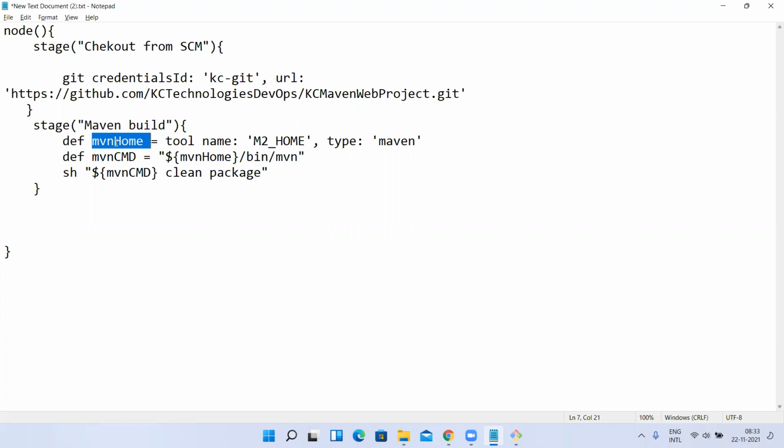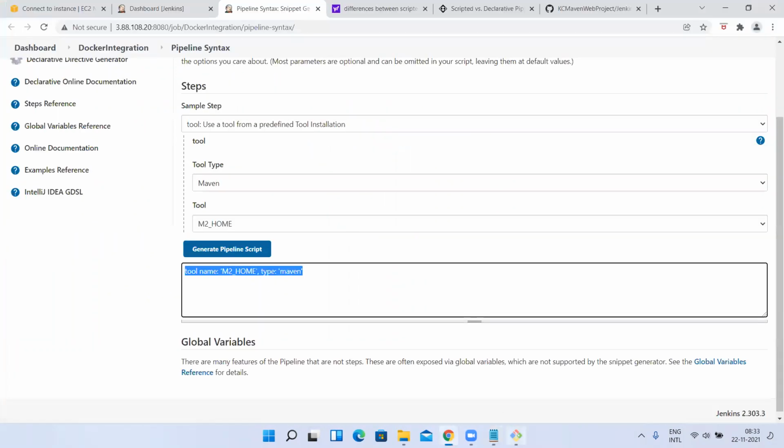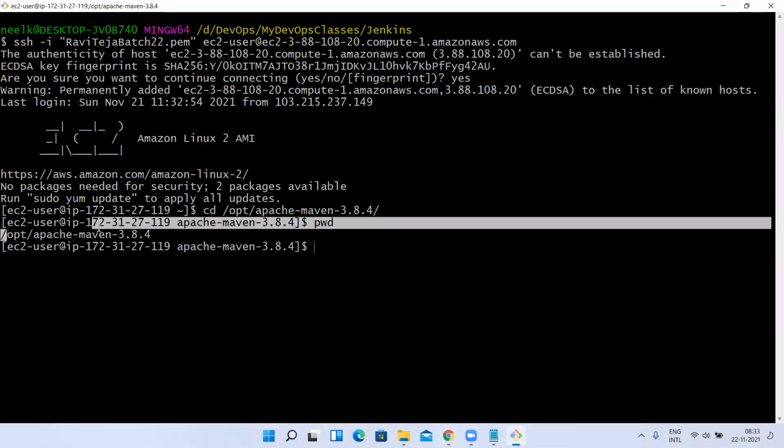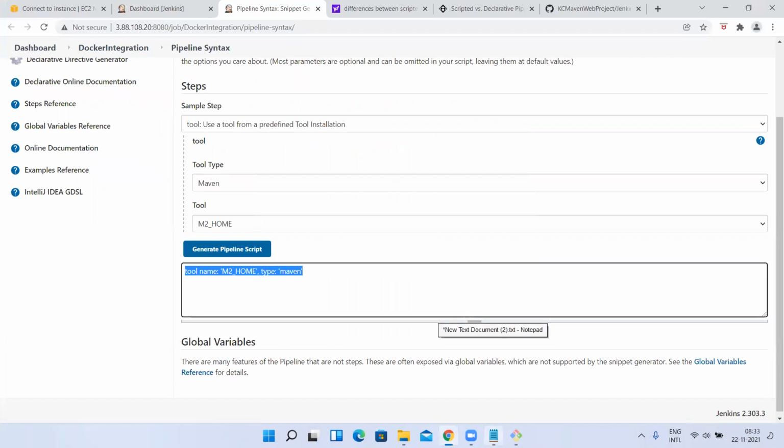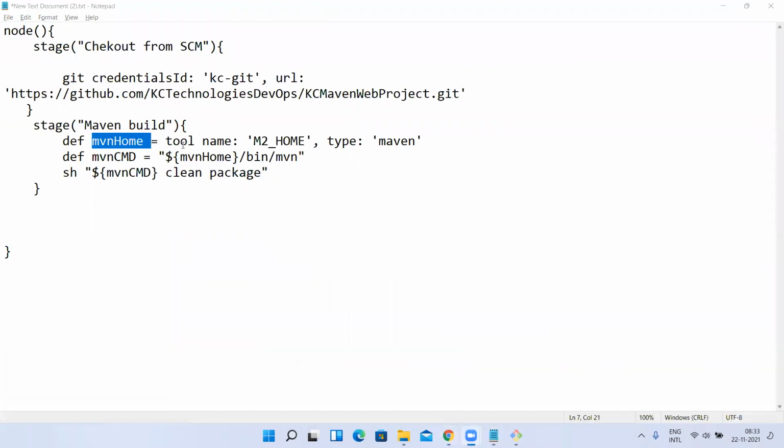Tool name = m2_home, type... No. If that were the case, you could just type it, right? No, it's not that. This contains the Maven home directory path. Yeah, the path it has. This path. Sir, why can't I do it like that? Why can't I give it directly like this?